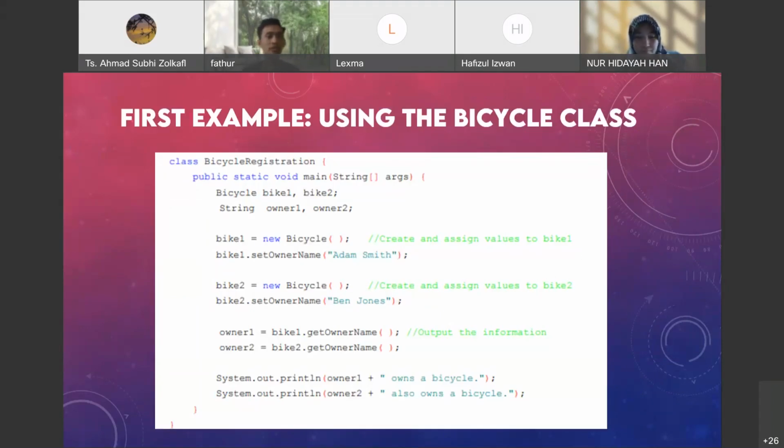For example, using the bicycle class. We have the class bicycle registration, with public static void main as the main of the program. For the bicycle, we have bike 1 and bike 2, and a String owner name. For bike 1, we set it equal to a new Bicycle, which creates and assigns the value to bike 1. Then bike 1 sets the owner name to Adam Smith. Here we already set the name Adam Smith for bike 1.